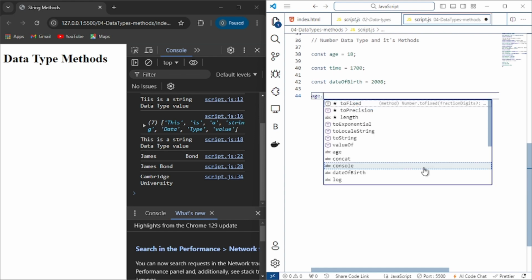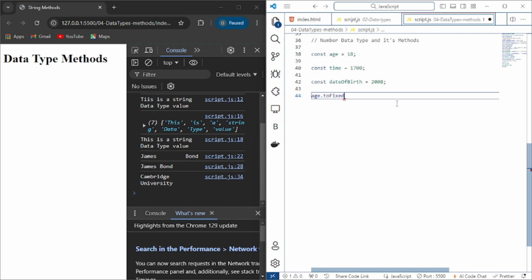So let's look at age dot. So now we just have a few number methods. Why? Because numbers, you don't need to manipulate numbers. You only need to either round them up, round them off, convert them to decimal, convert them to string, and do all those things. So the number methods are not much. There's something we call toFixed, and toFixed basically gives us a fixed number of values.